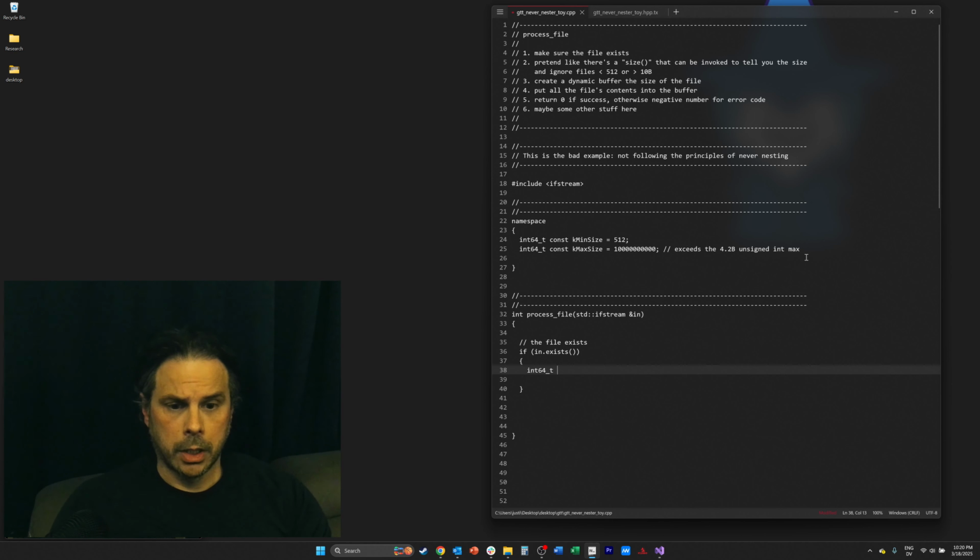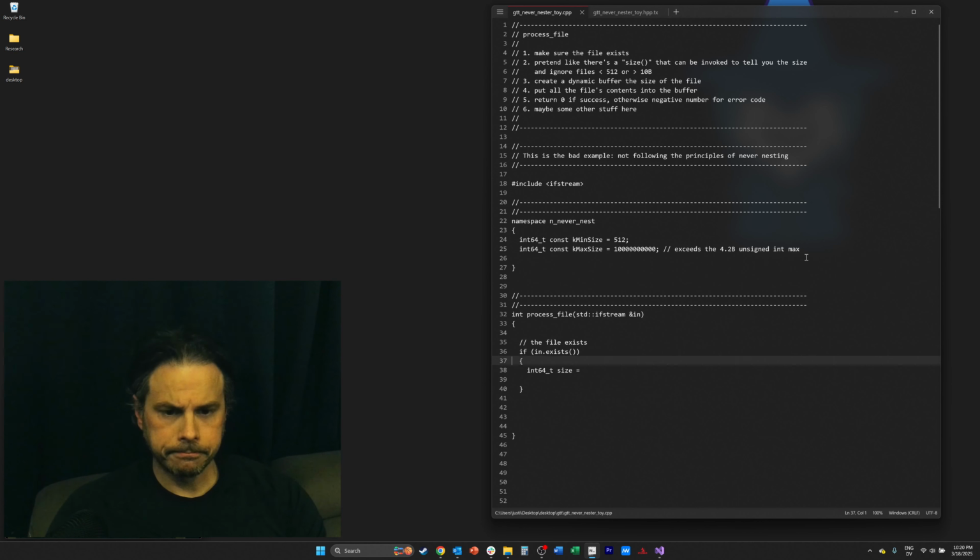Okay, so we're just going to assume that we have this thing, which is our size. Oh, right, and this namespace needs a name, so we'll call this n never nest. Yeah, there we go. No semicolon after the namespaces, I don't think. Okay. So now size is equal to, we're going to just assume that n has this size thing where we can figure out a size from the single call.